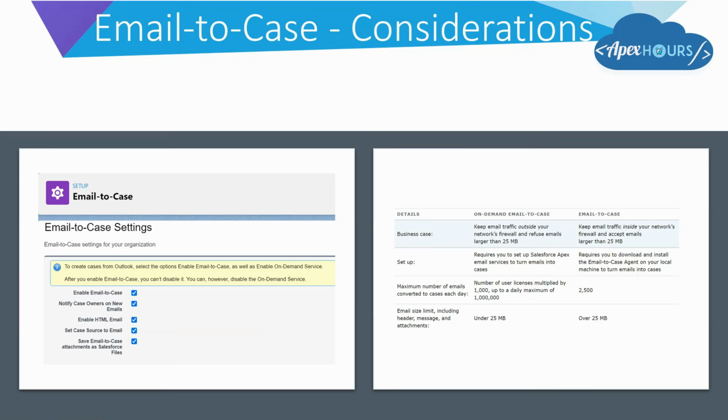The number of emails converted each day also has a different limit. For on demand, it's up to the number of user licenses multiplied by 1000, and there is a daily limit also. But for standard email to case, daily we can have a maximum of 2500 only. For size, like we mentioned, on demand it should be less than 25 MB. Standard email to case should be used if you are expecting more than 25 MB. That's about email to case functionality, which is going to be a very useful feature when you want to run your support process.